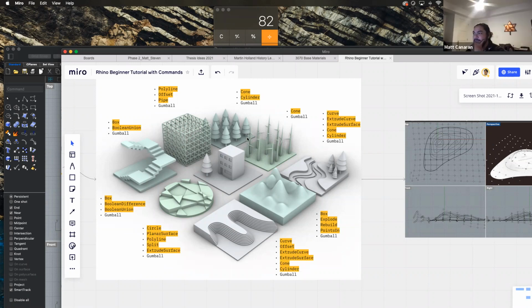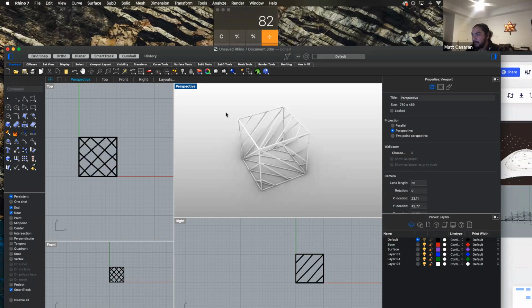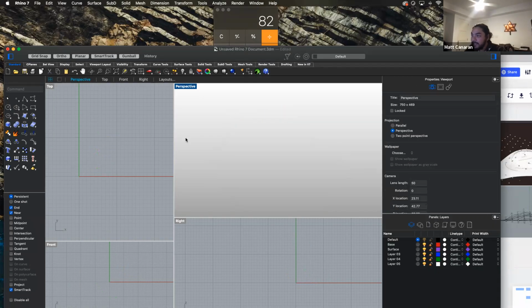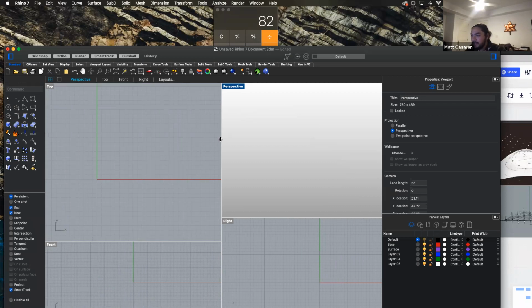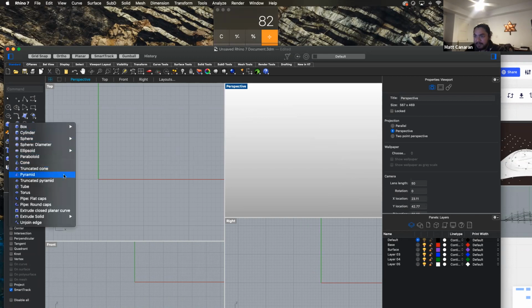Actually, I'll show you how to do both sets of trees, because it's actually the same commands in Rhino. Okay, so let's delete this cube. We don't need it anymore. Okay, and more recently, I've actually been creating my trees with pyramids. You could just as easily do it with cone, but let's try it with pyramid.